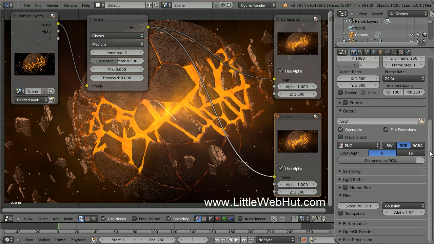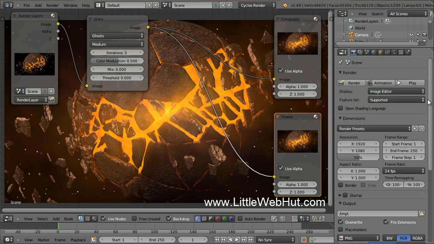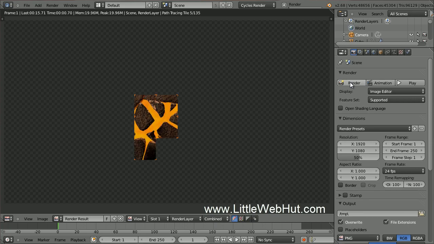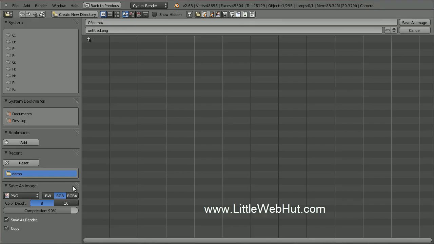Then open the Sampling section. I'm going to set the number of render samples to 300. Then come back up here and click on the Render button. I'm going to pause the video until it's done rendering. Rendering is finished, and this is the final image. To save the image, you can click on the Image menu and select Save as Image.